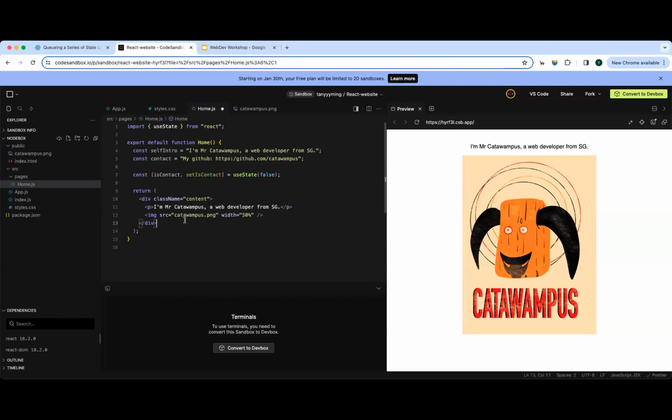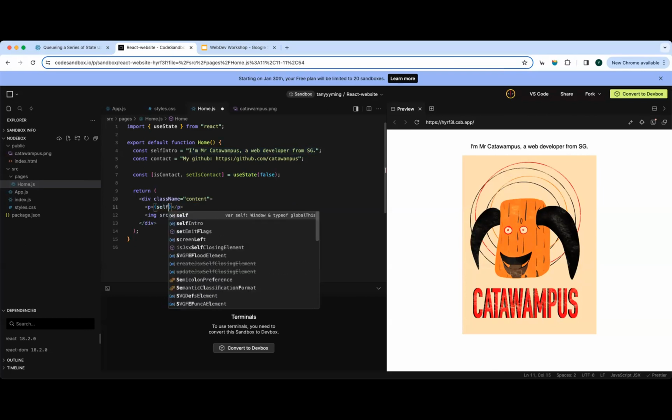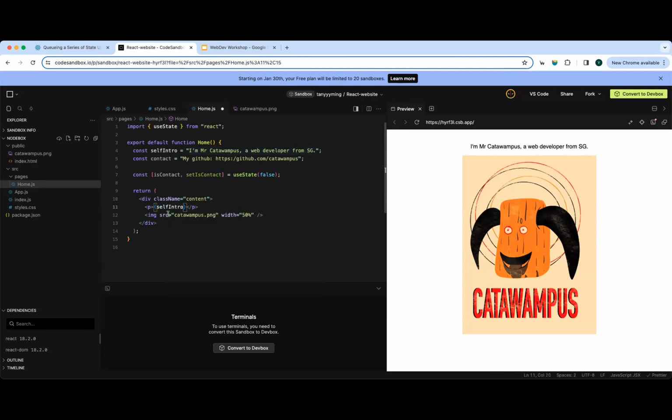Okay, so we also need to wrap this in brackets since it's now refactored. The reason we have to put it inside brackets is that this is JavaScript and not HTML, so we have to escape from the HTML and get into the JavaScript. That's why the brackets are here.